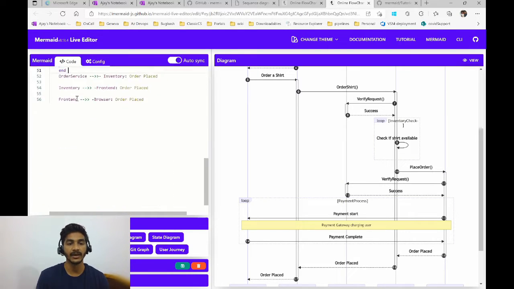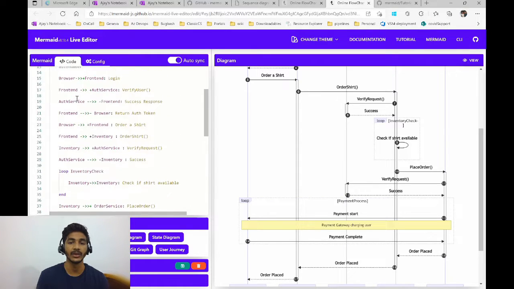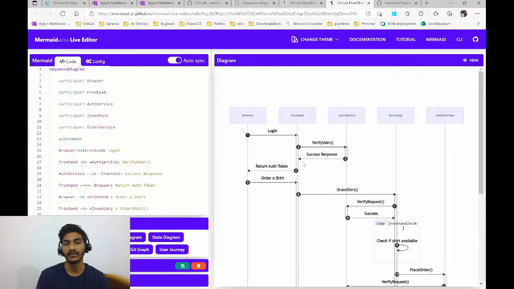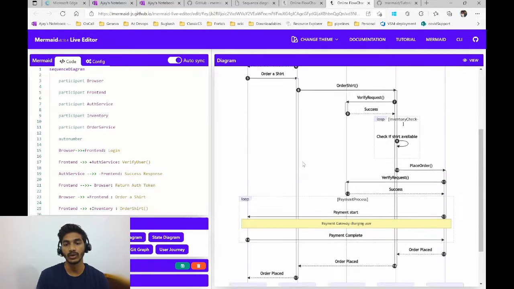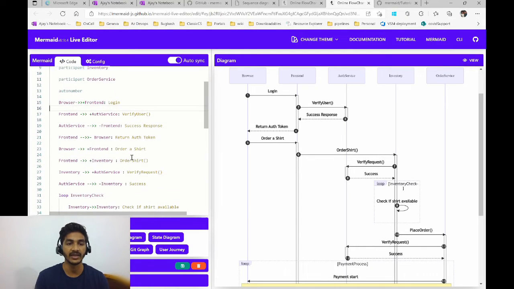So this is a real life example of how you can use a Mermaid Js to make your life very simple to write the sequence diagrams. So I put this code in the description. You can use it, you can try different things out.